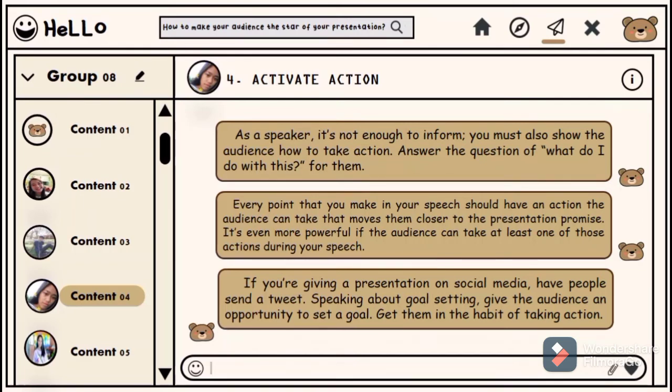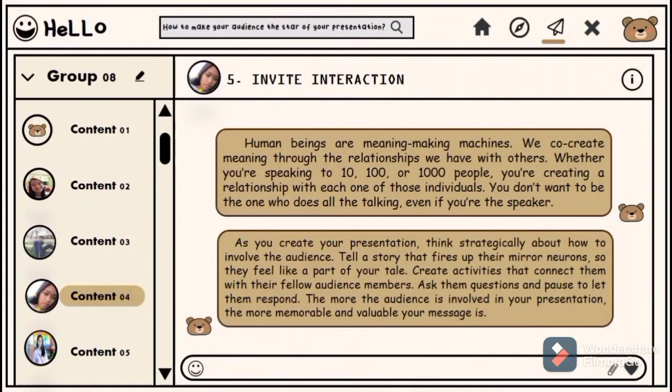For them. Every point that you make in your speech should have an action the audience can take that moves them closer to the presentation promise. It's even more powerful if the audience can take at least one of those actions during your speech. If you're giving a presentation on social media, have people send a tweet. Speaking about goal setting, give the audience an opportunity to set a goal, or get them into the habit of taking action.